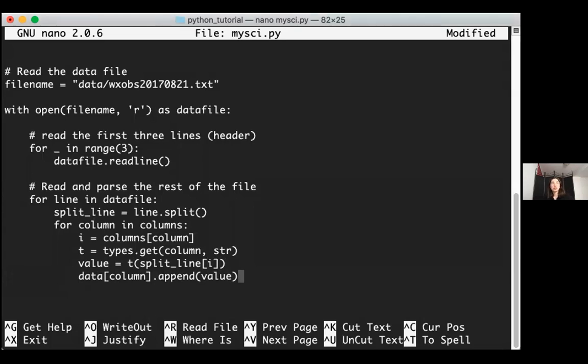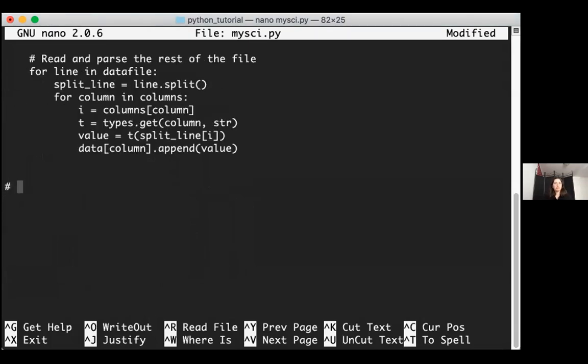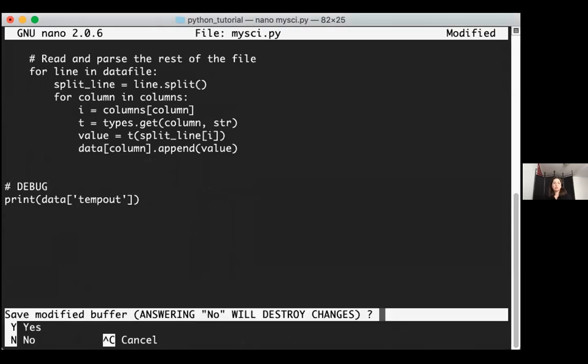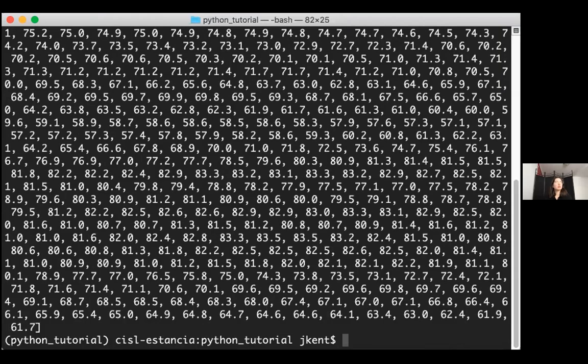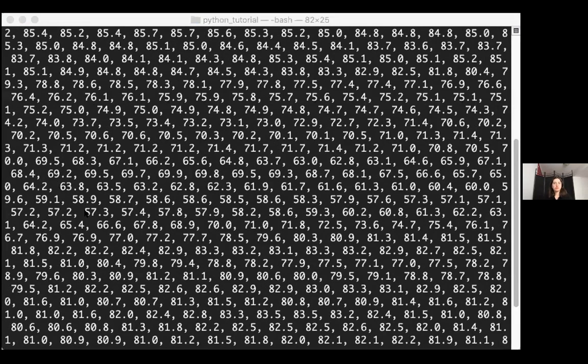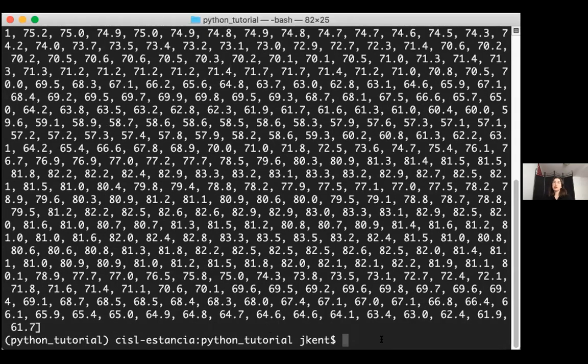So this is our new data dictionary. Just to test this, again, we're going to add our debug section. Okay, execute. Give you guys one more second. And run. Okay, so we have printed it out and it's floats and it's great and it's beautiful, and I'm going to clear it.